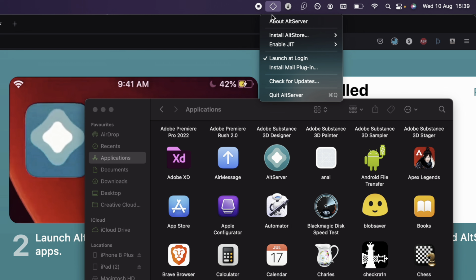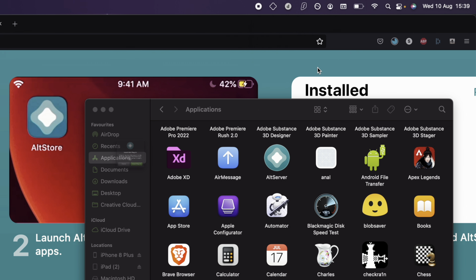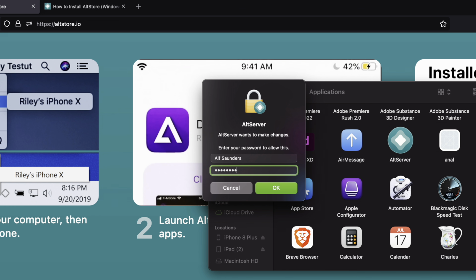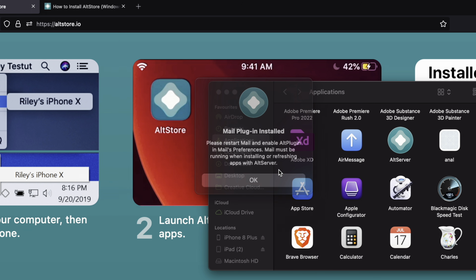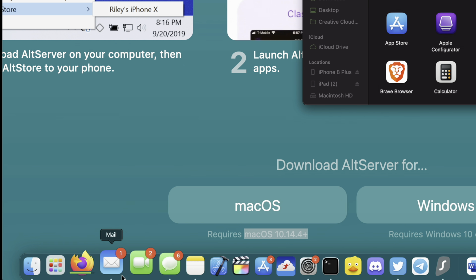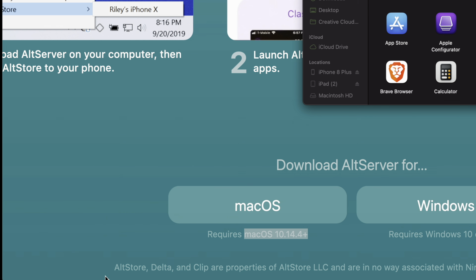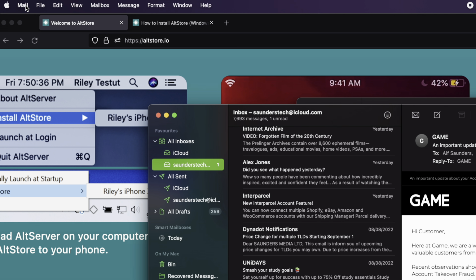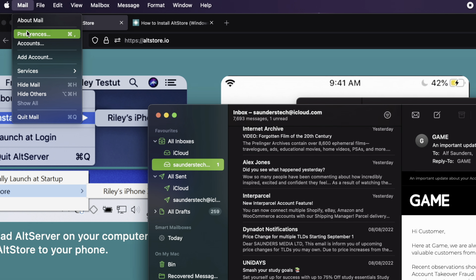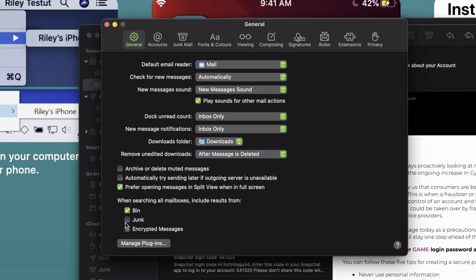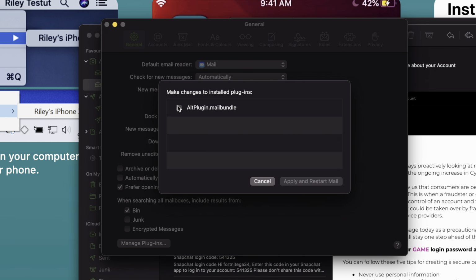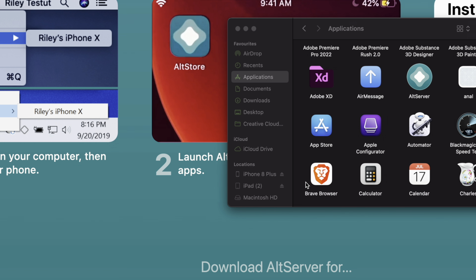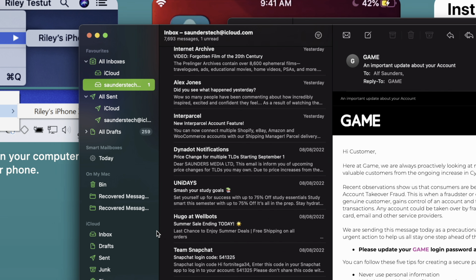For macOS users only, we need to click on install mail plugin, and you will be asked to enter your passcode right here. Then you want to open up the Mail app. I recommend you right click, quit, then reopen. Then you're going to click on Mail at the top left, Preferences. You'll find manage plugins. Click on AltPlugin.mailbundle, allow access, and then apply and restart the Mail app.